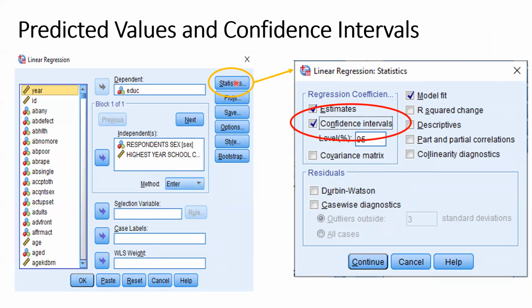Under the Statistics button, we have a statistics window that pops up. Estimates and model fit will already be there. You can also have it do confidence intervals for you. It will run confidence intervals, and it will show you the upper and lower limits of those confidence intervals. And we talked about how to interpret those previously when we did that earlier in the semester.